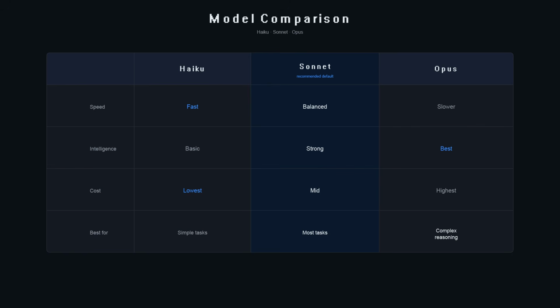Then we also have Opus. Opus is a lot slower, but its intelligence is best and the cost is the highest. This is really good for complex reasoning. So every time it's important that you get the absolute best results and no errors occur, you should always use Opus. But again, Opus is also a lot more expensive, so keep that in mind. If you're on a max plan, it's not that bad to be honest though.